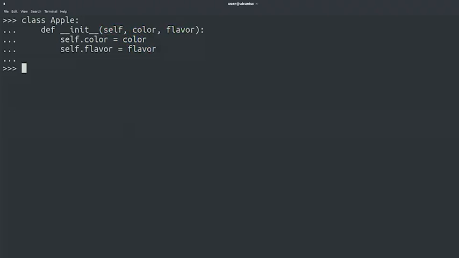Let's see how that works with a new instance of the Apple class. jonagold equals Apple, and we'll give it red and sweet. Great, and now let's check that all the attributes were set correctly. Print jonagold.color. Perfect. So now by adding a constructor method that sets the attributes, we can create the class and have its values set right when it's created. Pretty handy, right?